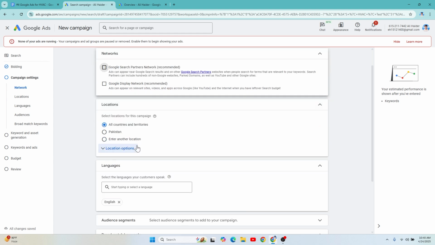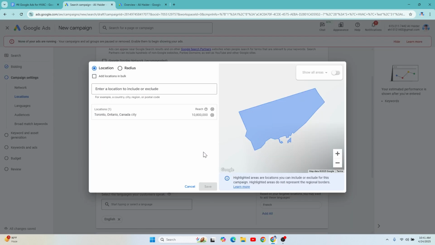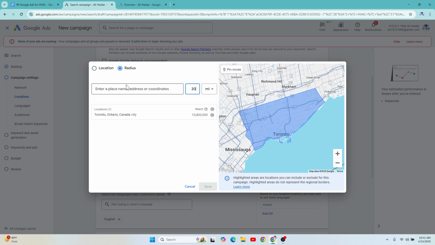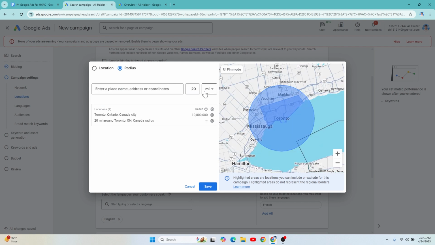Then add the location where you want to show your ads. You can also target by radius. Click on advanced search, then click on radius. Enter the location where you want to target. For example, I am targeting Toronto. So here you can target by radius, but I am targeting the whole city.